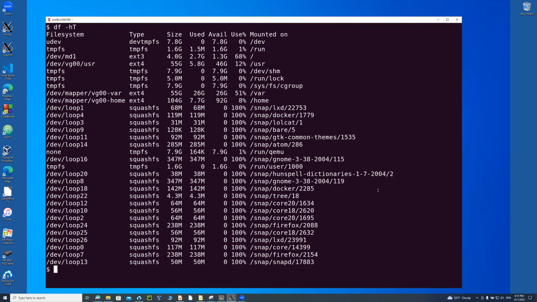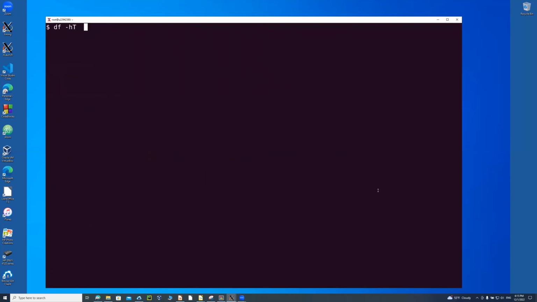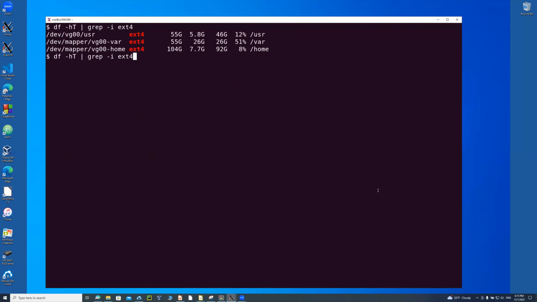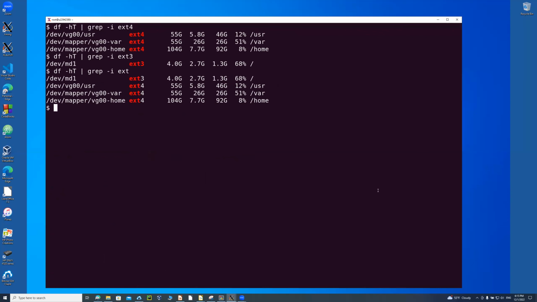But you can also use the grep command in addition to what you did here. I could say, for example, grep -i ext4. And if I just say ext3, I will only get ext3. But if I'm looking for ext by itself, then it's going to cover both 3 and 4, because that is a unique three-letter string that matches on ext3 as well as ext4.